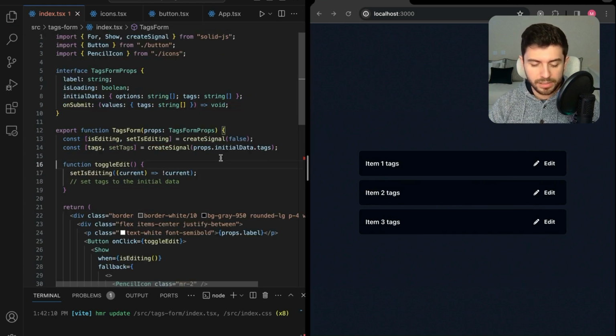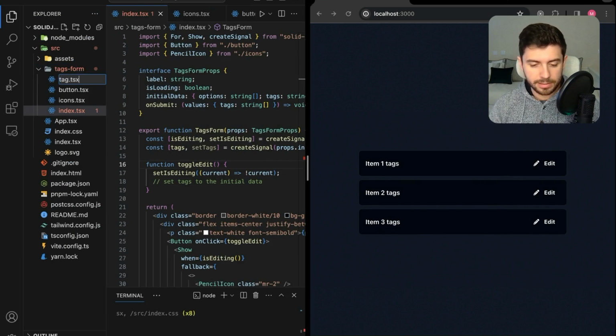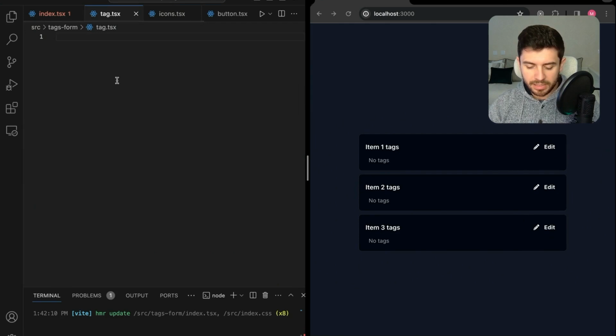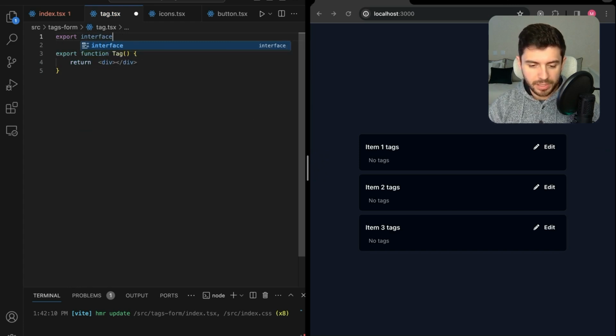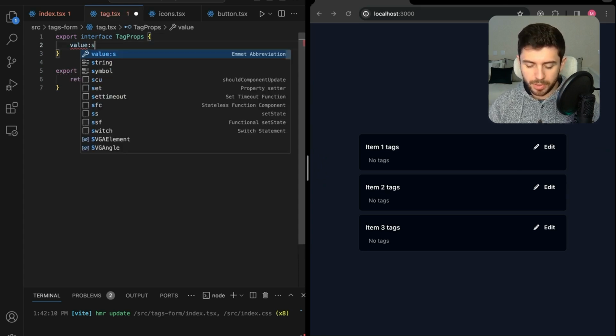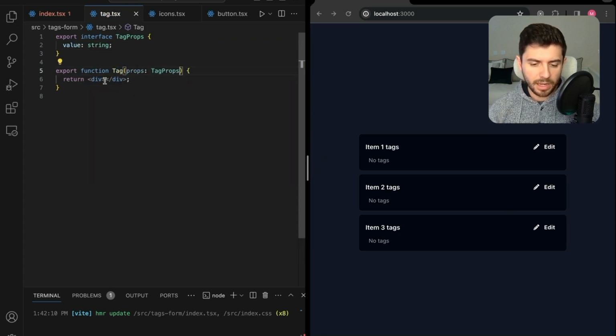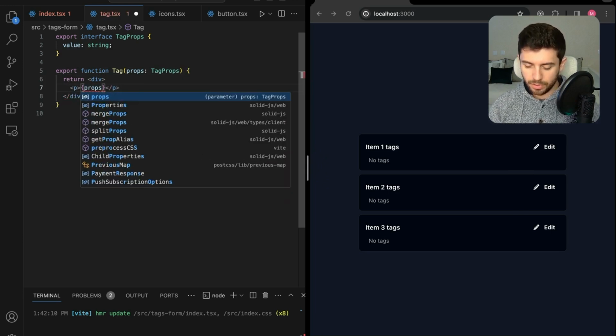Okay, perfect. So now let's go ahead and create a new file and call it tag.tsx. Okay, and this tag component is going to be really simple. So again, function tag and return a div. The interface, first of all, we are going to export it because we'll be needing it elsewhere. So tag props, and it simply receives a value which will be of type string. So go ahead and create the props object. And inside our div, we are going to add a paragraph with the props.value.